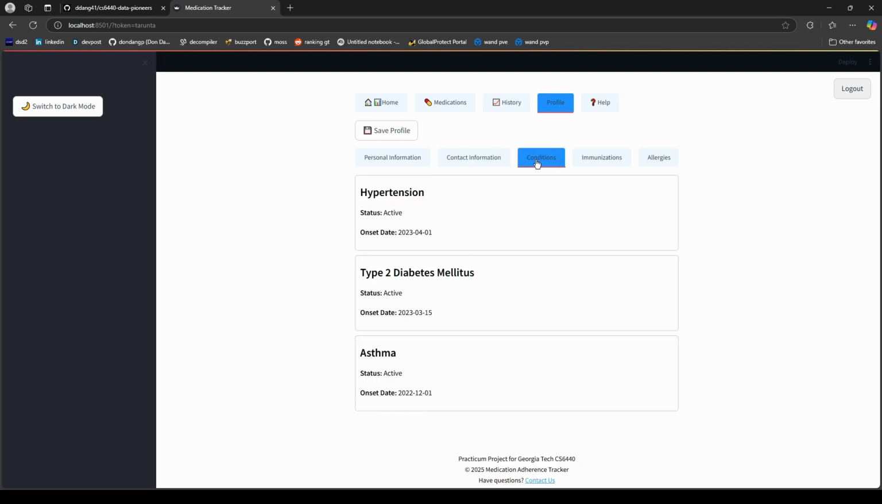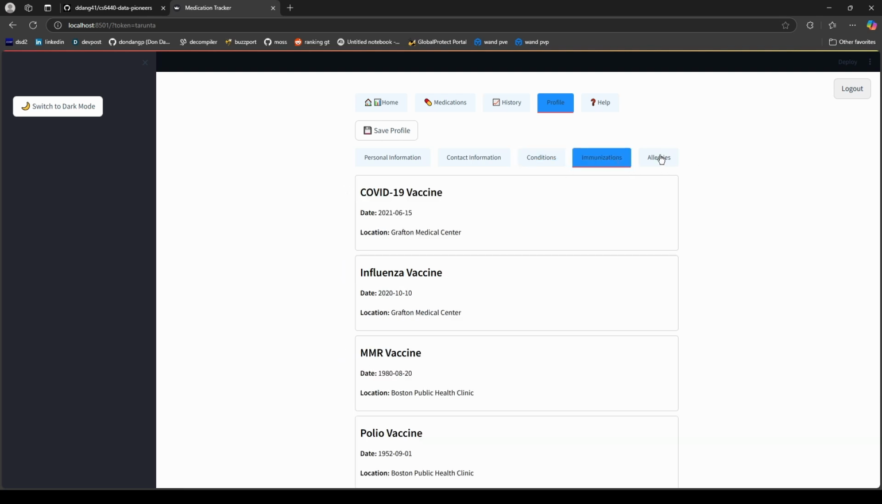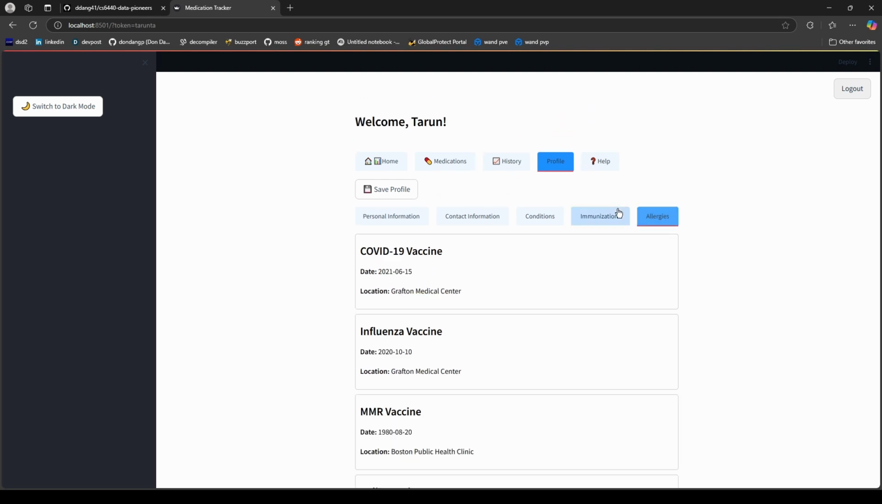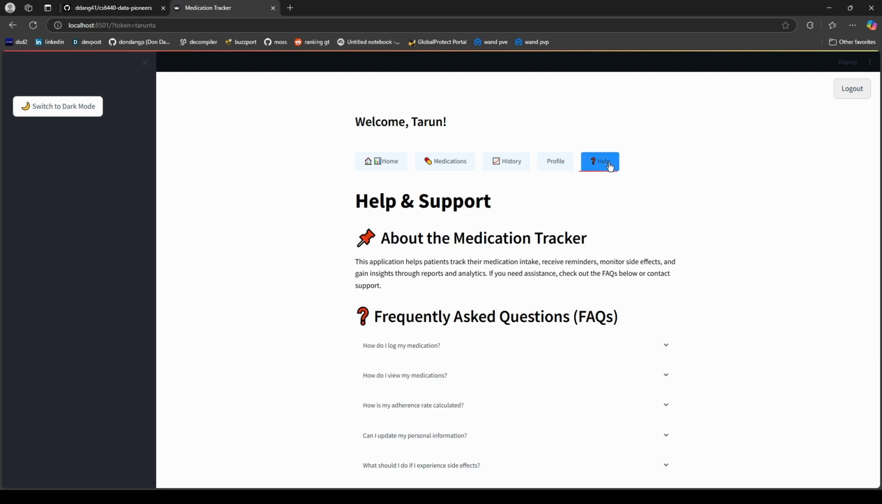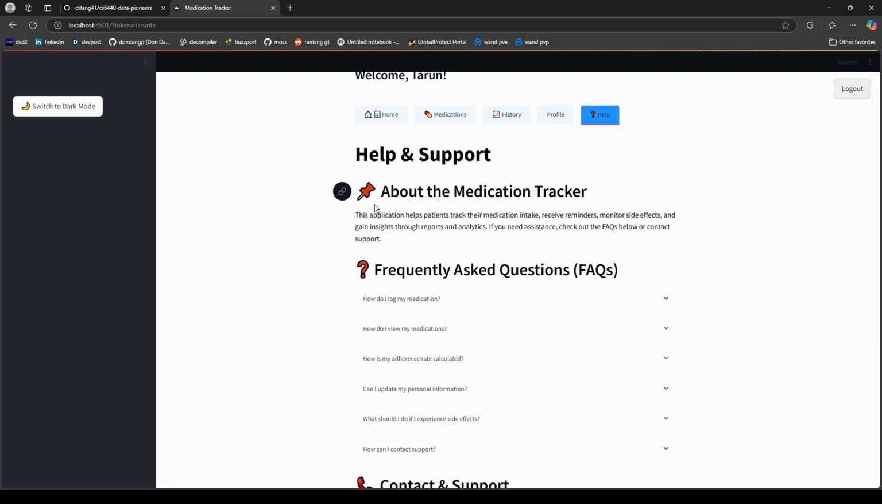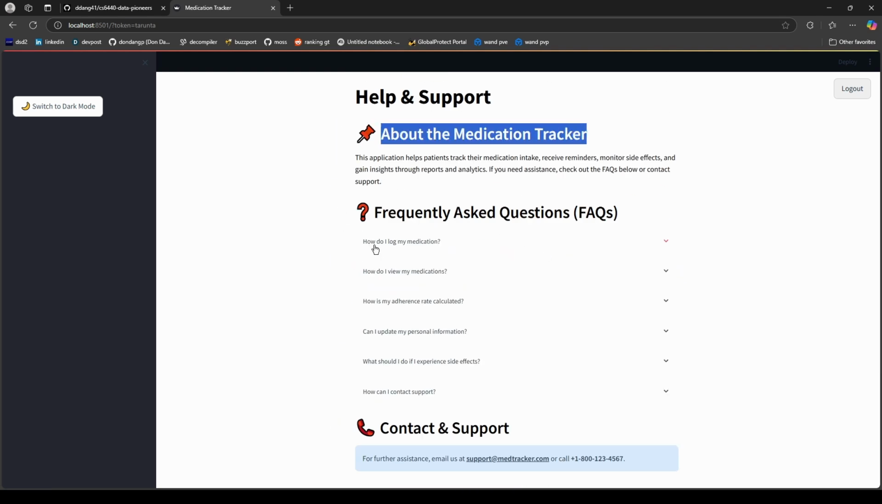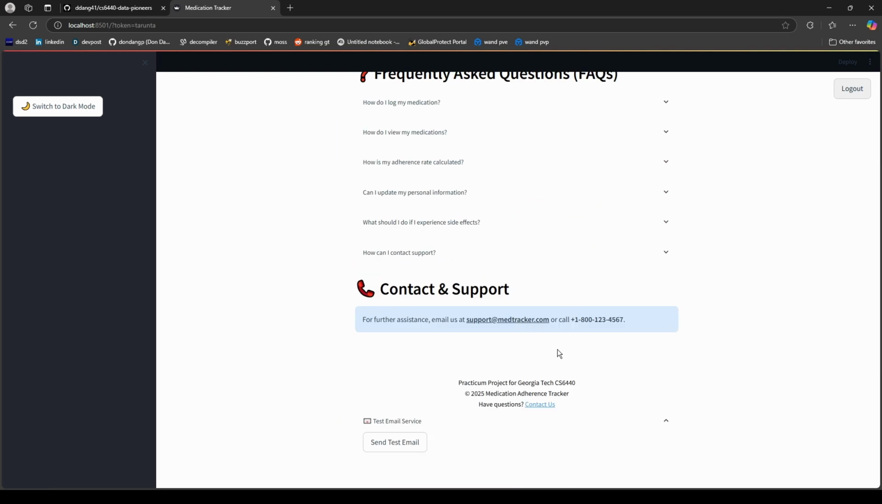For the conditions, users can check for their conditions that are existing currently, which is currently hypertension, type 2 diabetes, asthma. They can check their immunizations, their allergies, and they can also update these existing conditions, immunizations, and allergies. And if they need help, they can just go to our help and support page, and it will show some frequently asked questions and about our app, and also where to contact us if you need help.